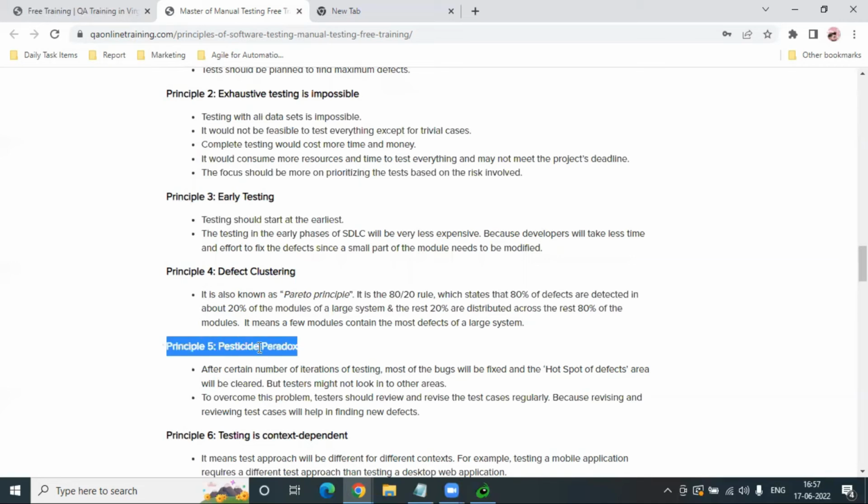After that, the pesticide paradox principle, which states that after doing a number of iterations of testing, most of the bugs will get fixed and the hot spots of defects will get cleared. But testers might not look at other areas as well. So to overcome this problem, as a tester, we should review and revise our test cases regularly so we can cover and find all the defects.